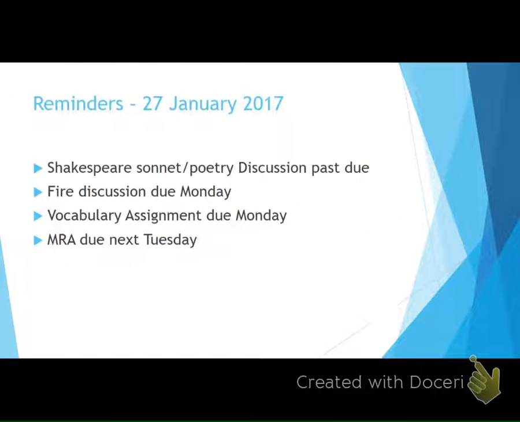A few reminders. Your Shakespeare sonnet and poetry discussion are well past due. If you haven't turned them in yet, you need to get them in, okay? Your fire discussion is due on Monday at midnight. Vocabulary assignment also due on Monday at midnight. And your monthly reading assignment is due next Tuesday. Make sure you're getting those done early rather than waiting until the last minute.